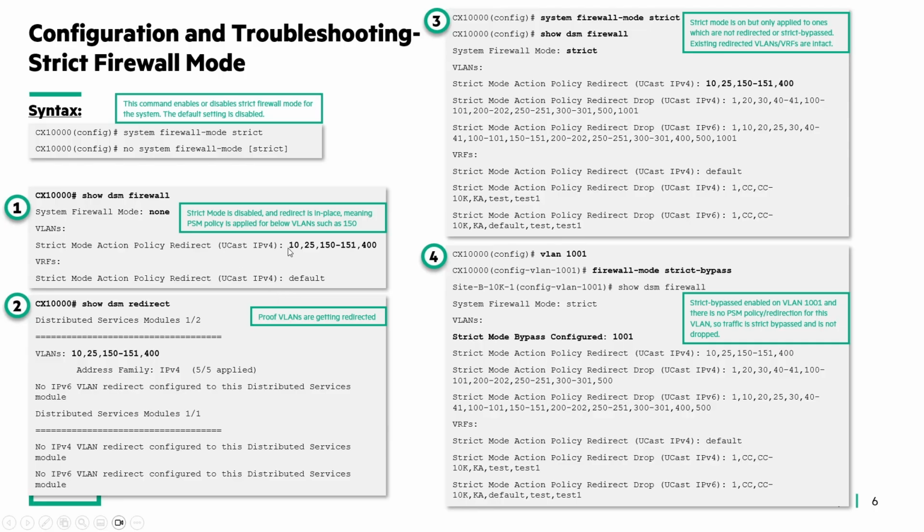So what does this mean? 10, 25, 150, 151, and 400. These are already redirected. That means I have sent them to the DPU, and that's why the action policy is redirect. It's just showing what is there. There is nothing happening because I have not enabled this firewall mode strict as of now. And if you want to see whether it is really redirected, you can do a show DSM redirect, and you'll see that it is redirected to the DSM module 1/2, and that is what this particular firewall output was showing us.